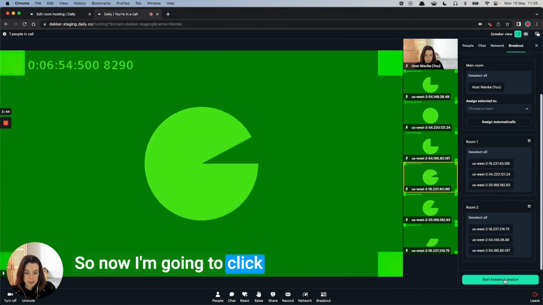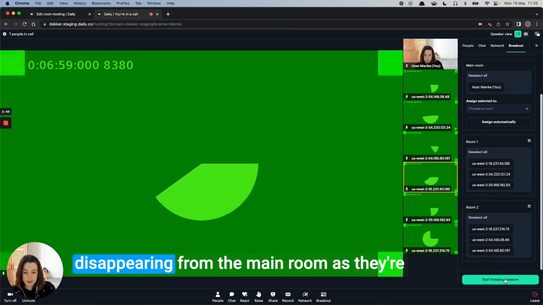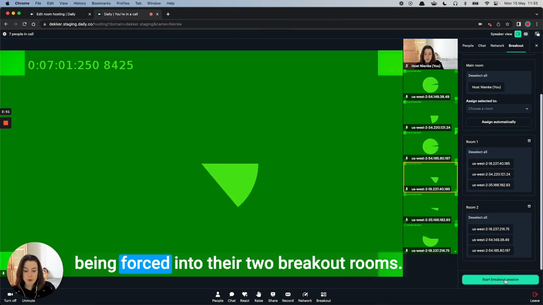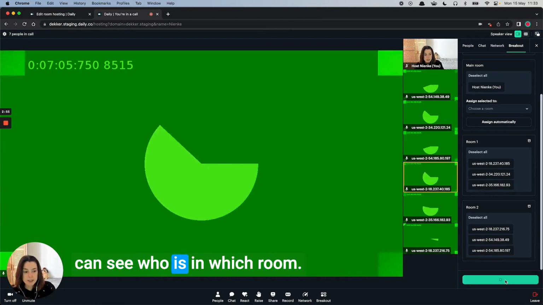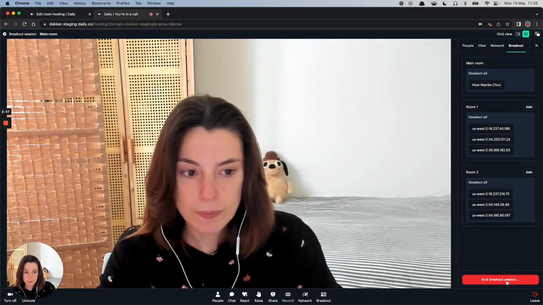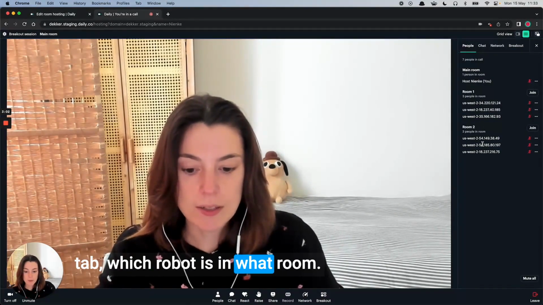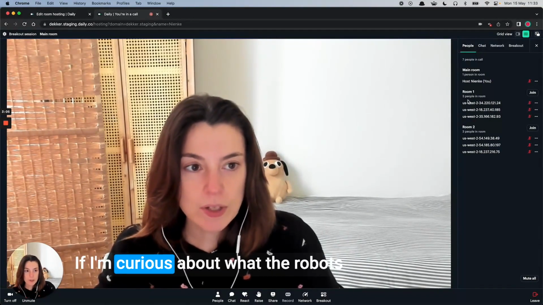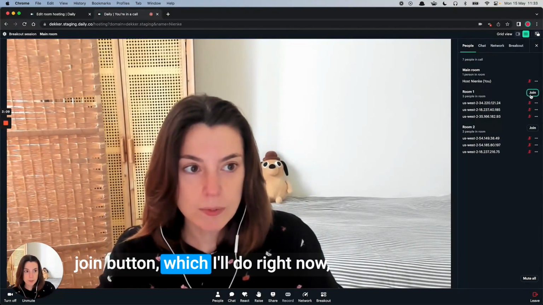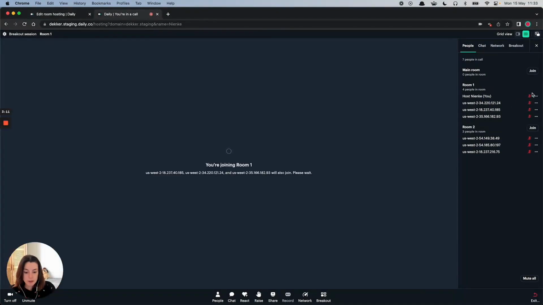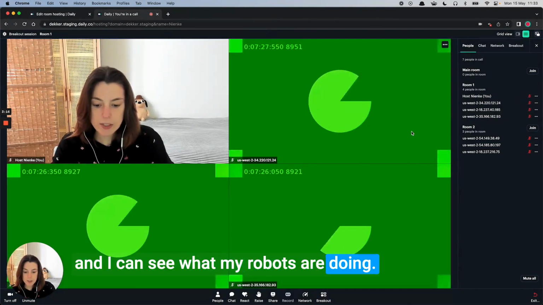So now I'm gonna click the Start Breakout Session, and one by one, you'll see the robots disappearing from the main room as they're being forced into their 2 breakout rooms. And in my host overview, I can see who is in which room. You can see right here in the People tab, which robot is in what room. If I'm curious about what the robots are doing in room 1, I can click the Join button, which I'll do right now. And I can see what my robots are doing.